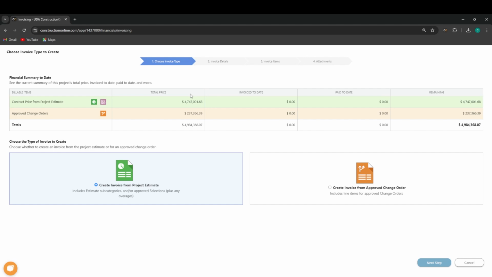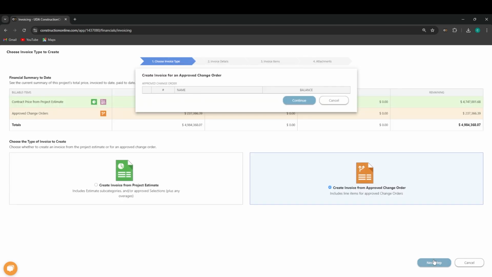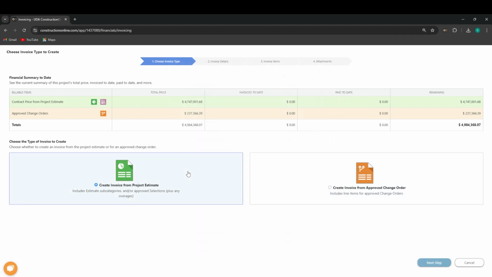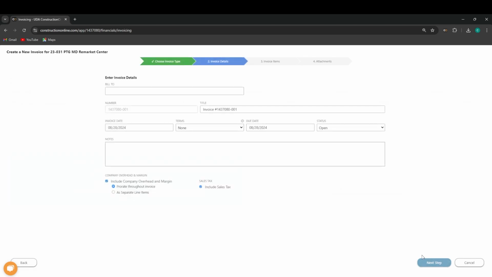And then I have to choose whether or not I want to generate this invoice off of that project estimate or an approved change order from this project. Now, if I choose the project estimate, I'll just hit next step. It'll take me to my invoice details. If I choose an approved change order, when I hit next step, it'll open up all of my approved change orders and I can choose which one of these I want to invoice for. Now I'm going to do off of a project estimate for this one. So I'll hit next step.